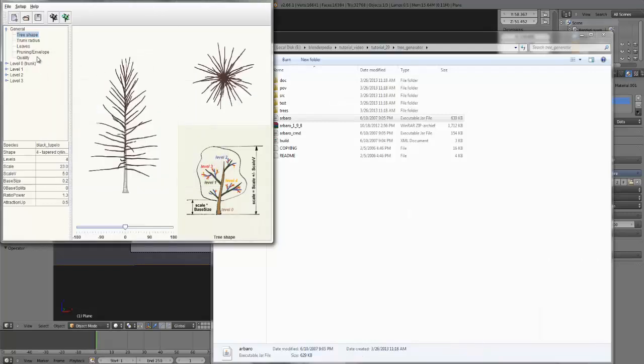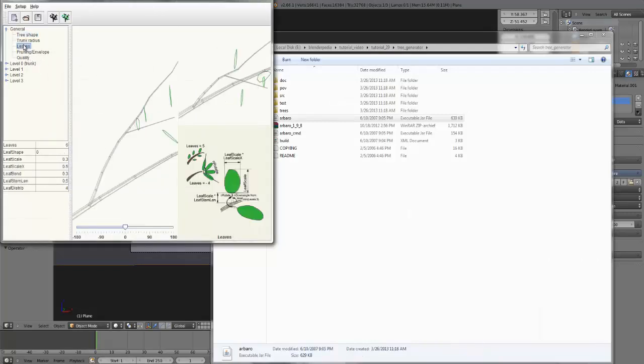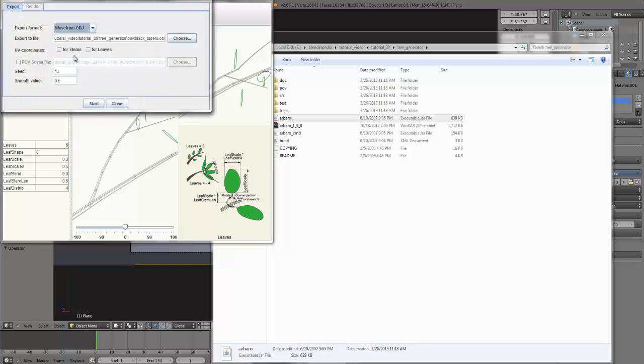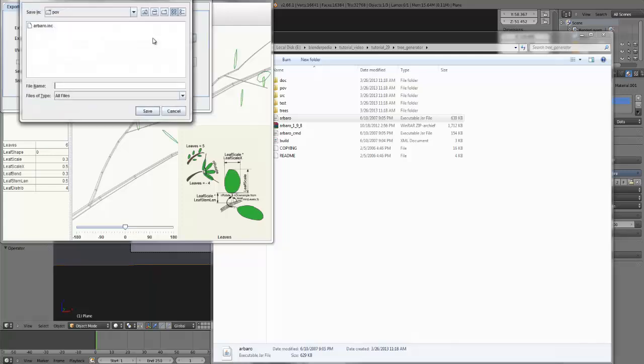So there it is, and I think we need everything, so leave it as it is. We're not going to change the leaves, we're going to do that in Blender itself. So we go to File, Export Tree, making this an OBJ. We do not need UV coordinates for leaves, only for the stem, and we need to choose where we want it. So I'm going to my tutorial video map.